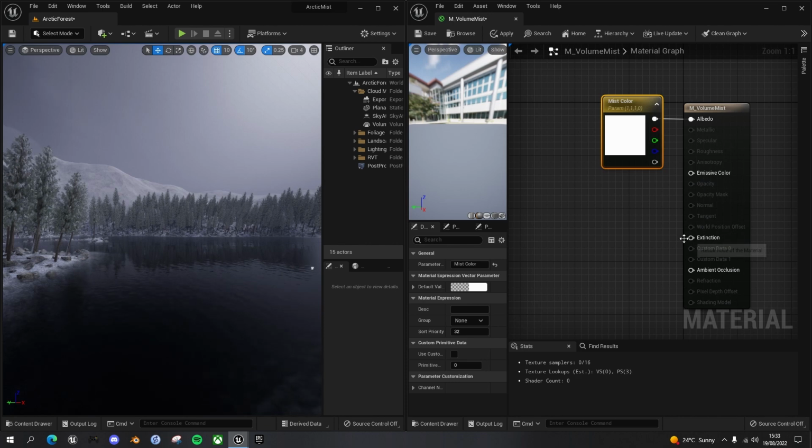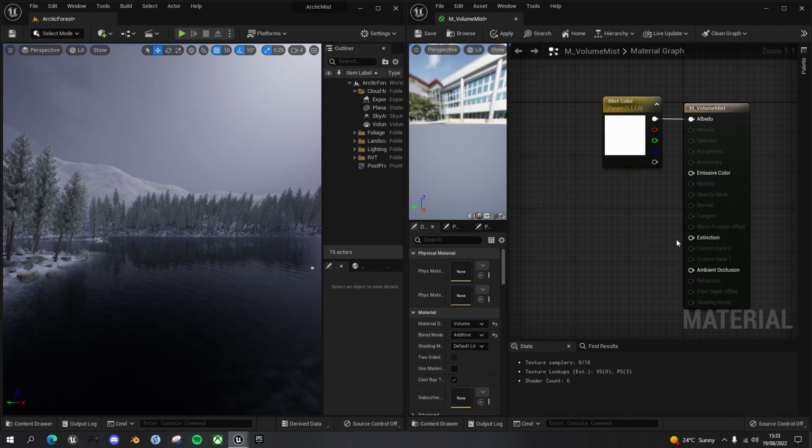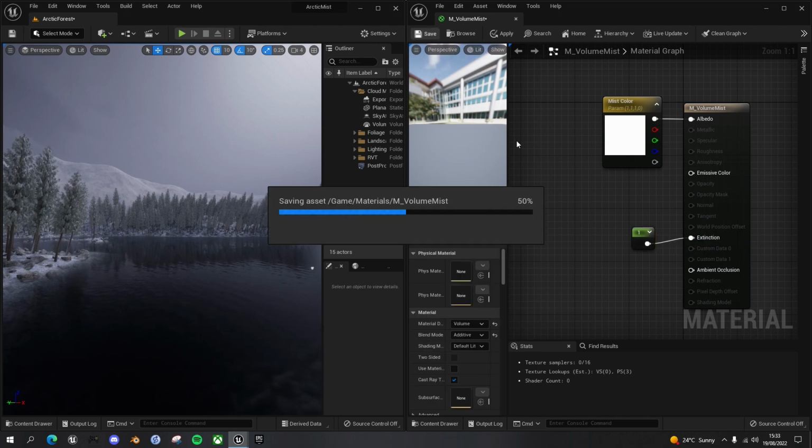What we have is this extinction, and so the extinction dictates whether the volume fog appears or doesn't appear. So 0 shows nothing and 1 shows fog. So just for now, let's put a value with 1, and click. Let's put a value of 1 so that we show fog everywhere that our material is applied, and click save.